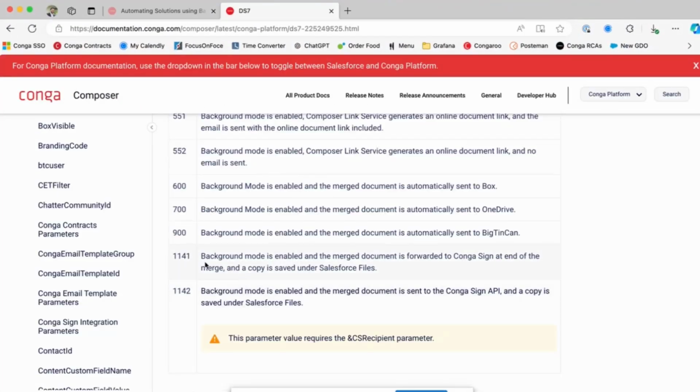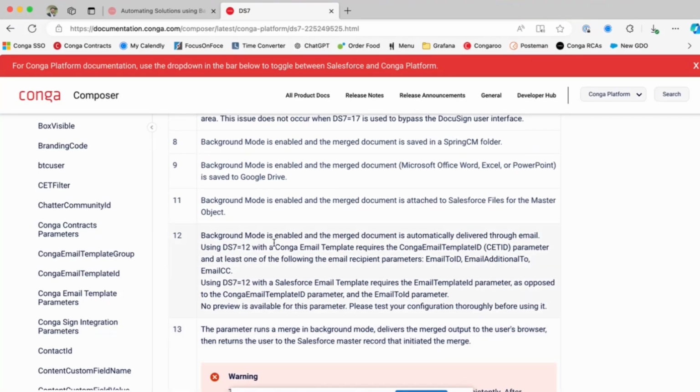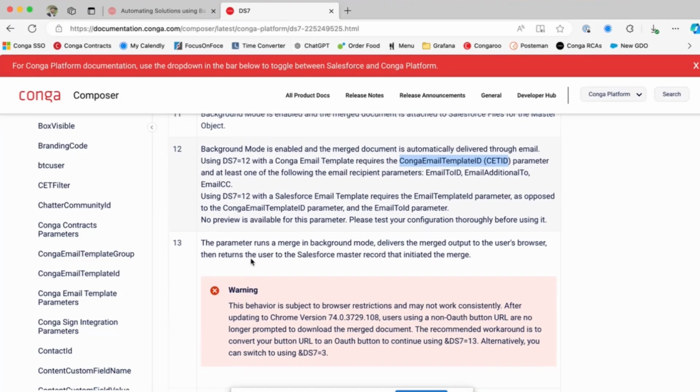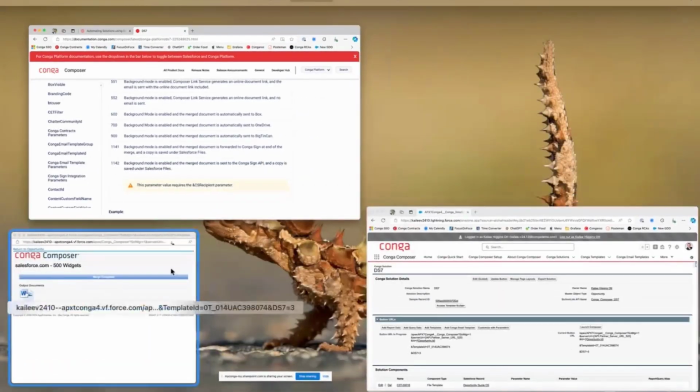I want to draw your attention to the differences between DS7 1141 and DS7 12. Both of these items send through a Conga Sign email, but DS7 12 requires that Conga email template ID parameter, email to ID, and email CC all be added to the solution in order to use DS7 equals 12, or else you'll get an error. If you wish not to define those set parameters within the solution, you can use 1141 instead, and you can manually make those changes within Conga Sign. I'll show you how to do so now.